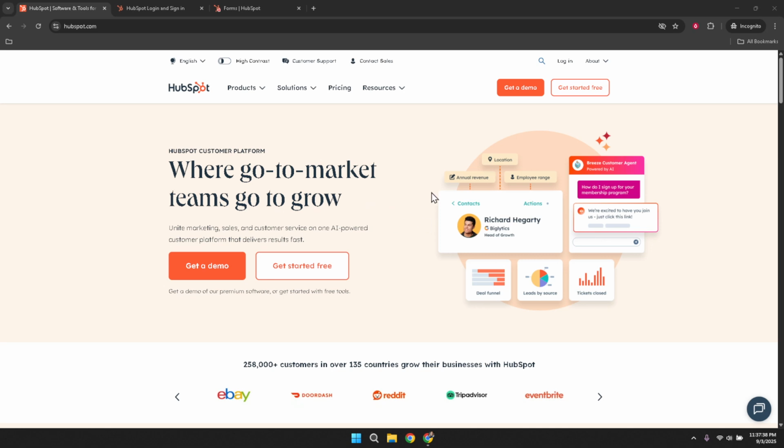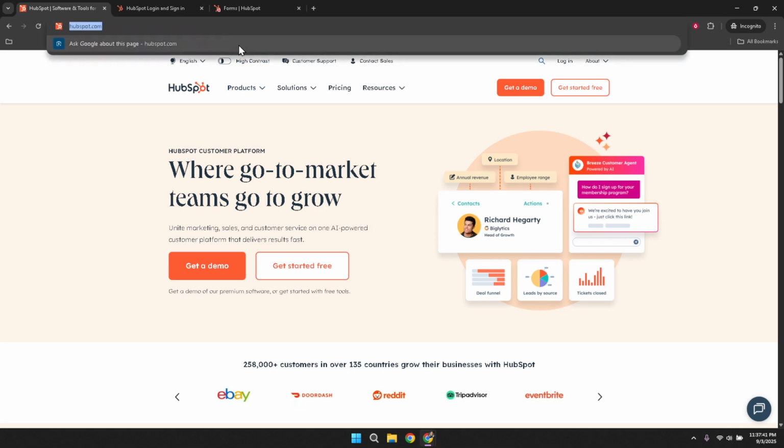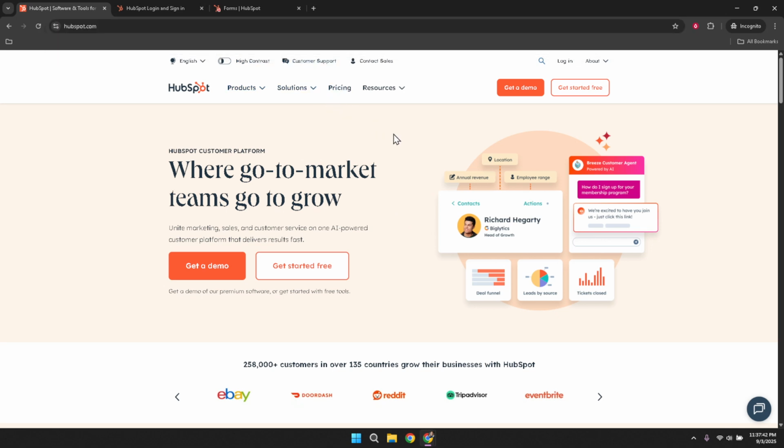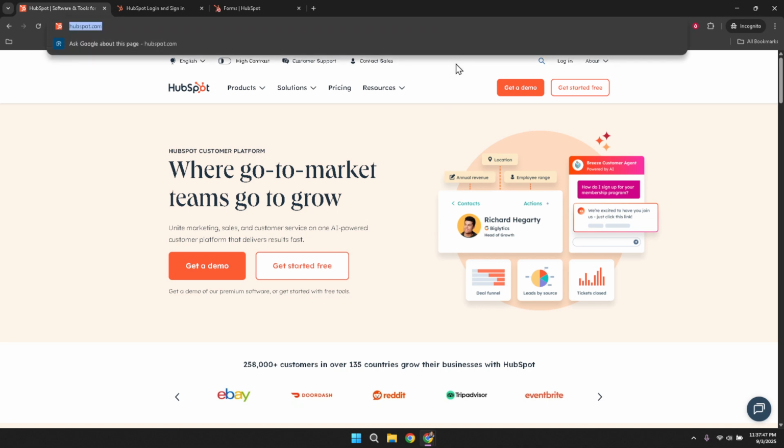First, you'll want to open up your web browser and head over to the HubSpot website. If you're not already familiar, HubSpot is a comprehensive platform that offers tools for marketing, sales, and customer service. It's robust, and by integrating it with QuickBooks, you can make your financial and customer data flow smoothly between your systems.